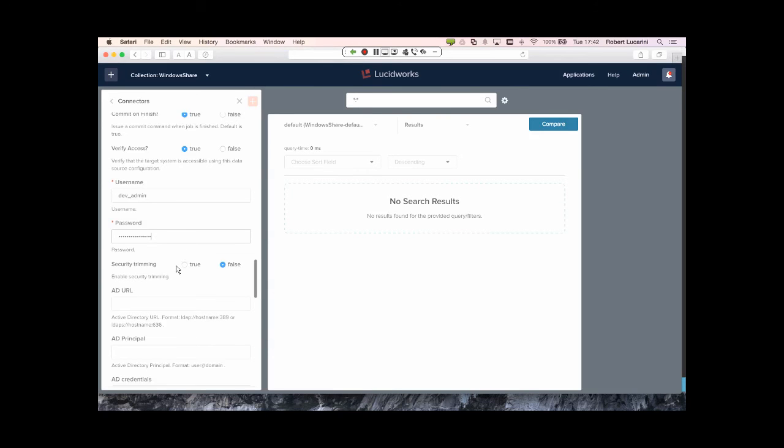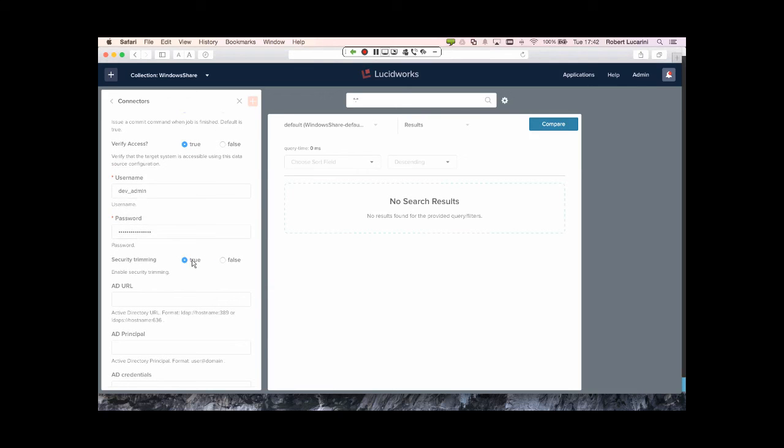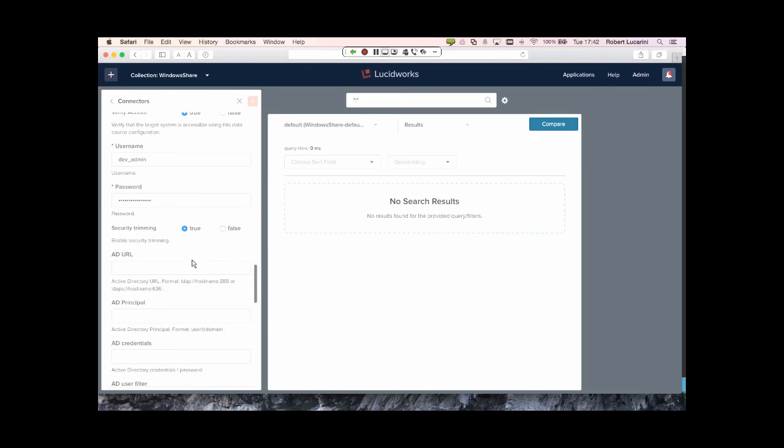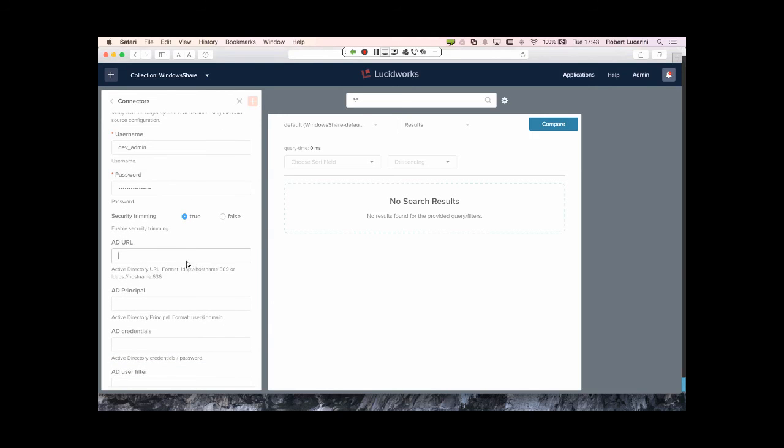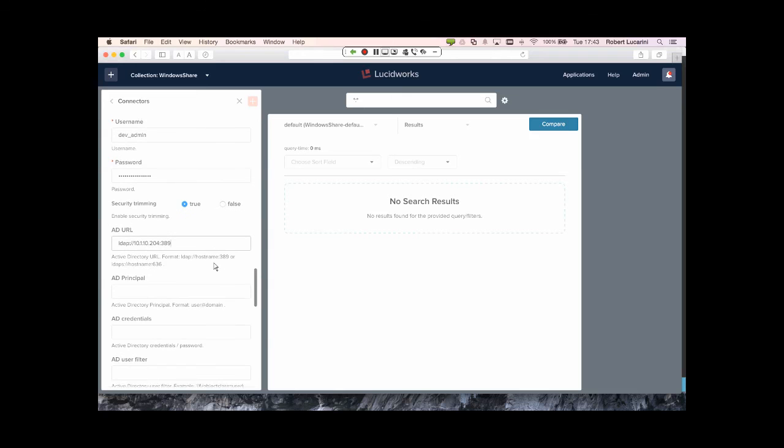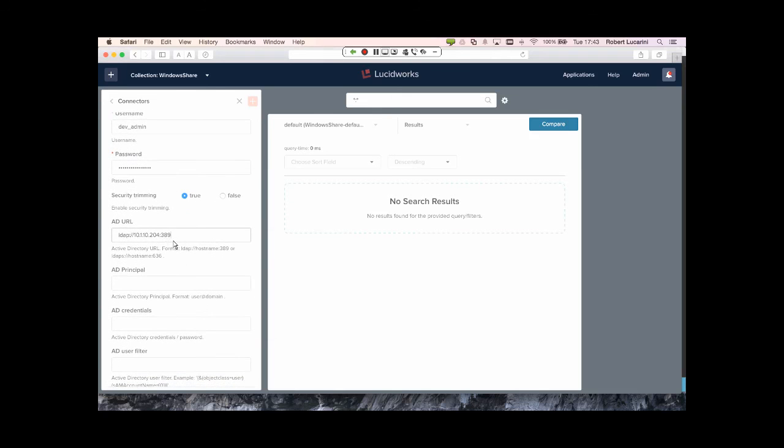We'll be turning on security trimming. This will tell Fusion to index the access control list for each object that it finds in the directory. We'll be providing the Active Directory user credentials. So we need to provide the URL to access our Active Directory. And we're going to do it on secured port 389.